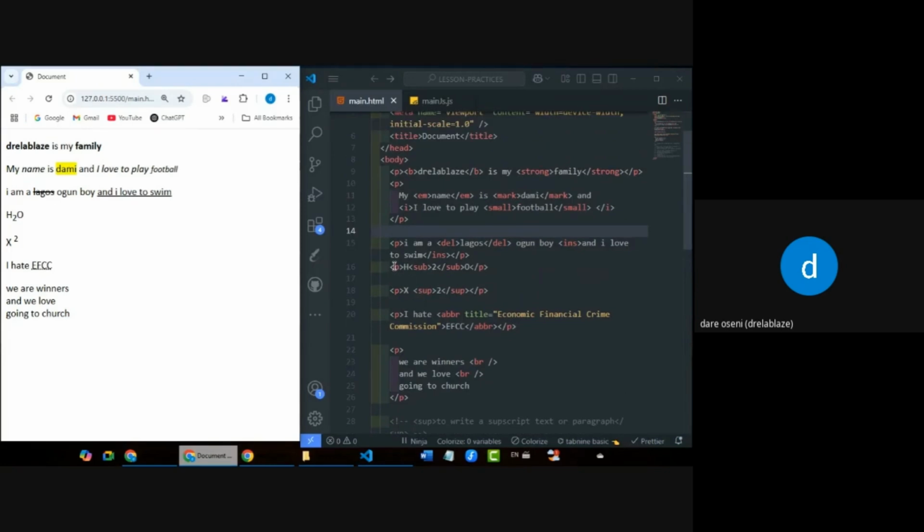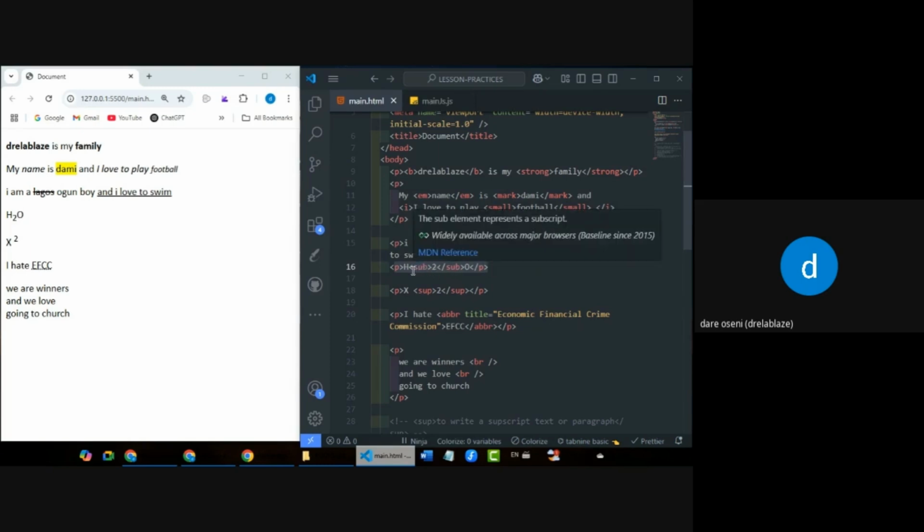This is the H2O here. You see, the H is in a P element, while the 2 is in a subscript element. That means I want the 2 to be below H and O because it's a subscript element. So that's why we have H2O here.